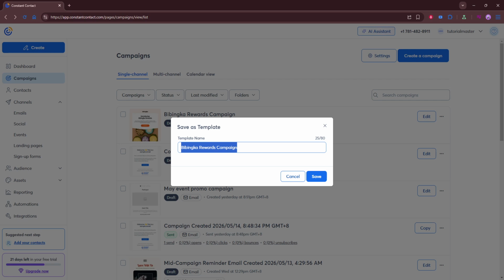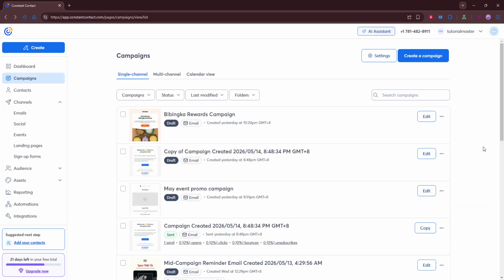Finally, the next time you create an email, select your saved template from your template library or picker. Open it, replace the placeholder content with your new message, and keep the structure intact for brand consistency. If you evolve your style later, you can update the template or save a new version to keep everything organized.